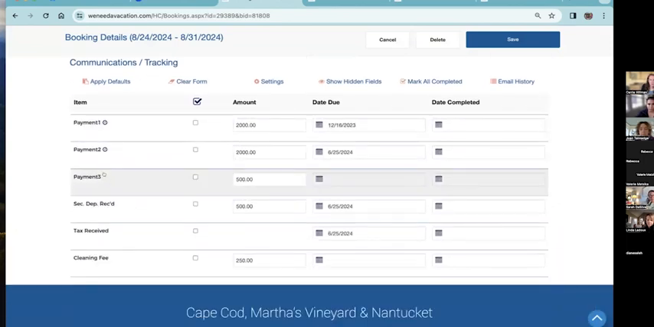Oh, it doesn't show a payment reminder email for payment 3. I'll have to look into why that didn't show up, but it should do it. It should send an automatic email for all 3 of these payments.